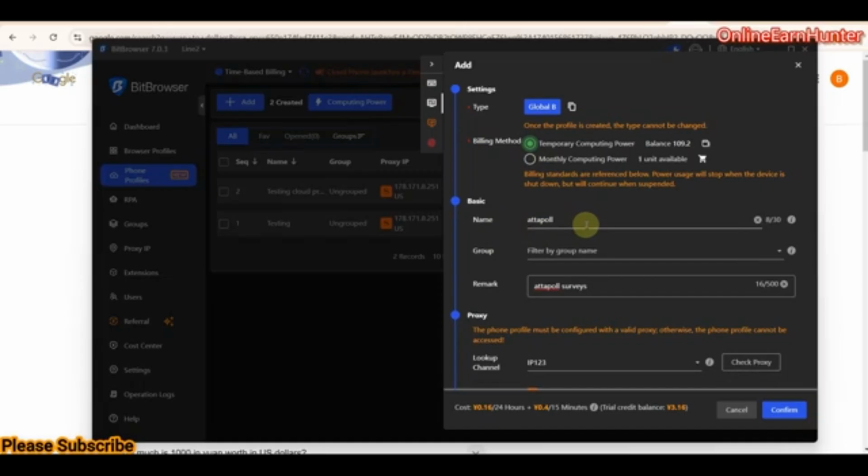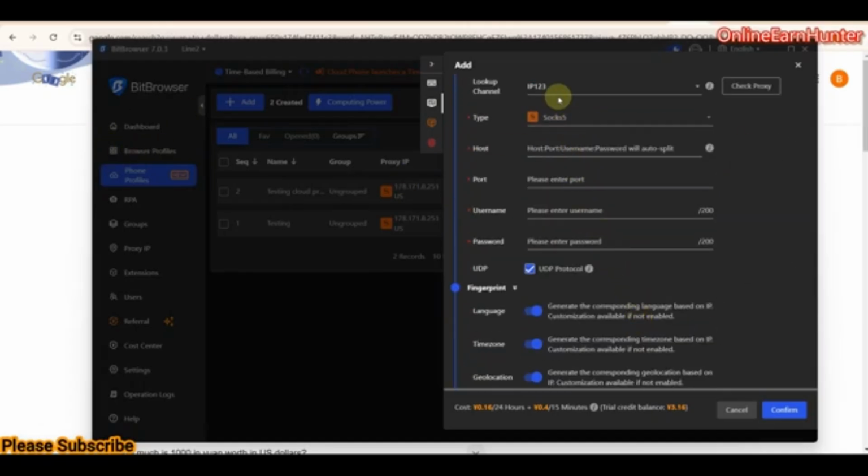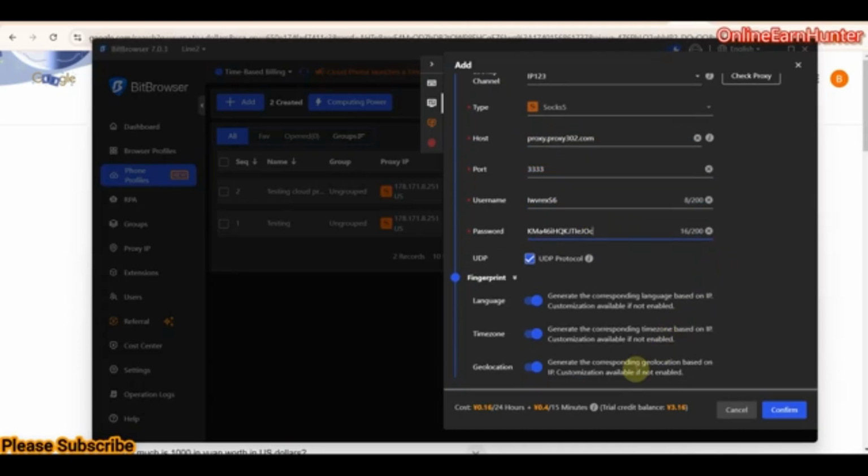You set the name of your profile. If you have many profiles, you can group them, just the way we create the browser profiles. Proxy, we only use SOCKS5 proxy. So here let me set up my proxy, this one. This is my proxy here. I had copied it somewhere else. So I have host, port, username and password. All the other setup, leave them the way they are.